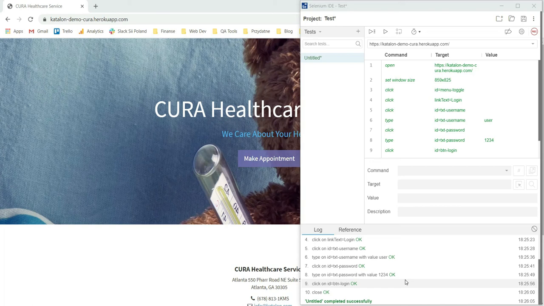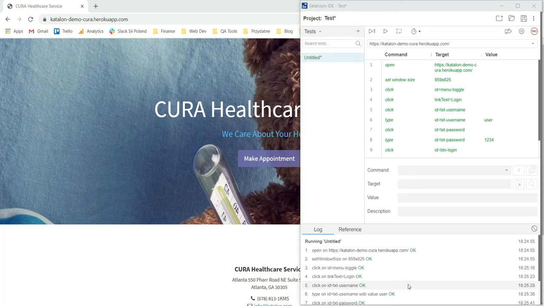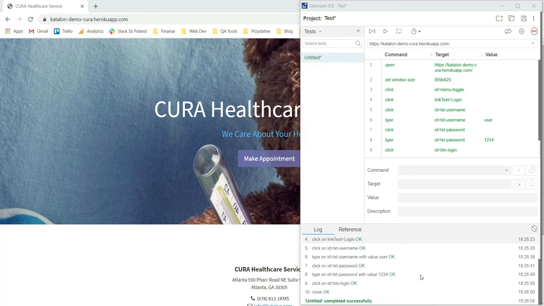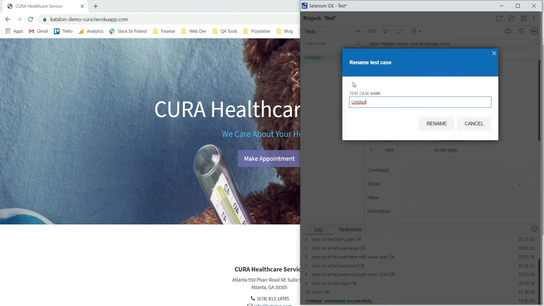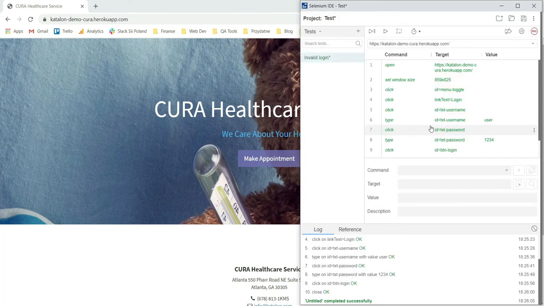Let's name our test appropriately, because the name untitled doesn't tell us much about this test. I think invalid login will be appropriate in this case. Our test is not finished yet. There are two important fixes we can make. In programming, this is called refactoring. So let's do just such a refactor for our script.